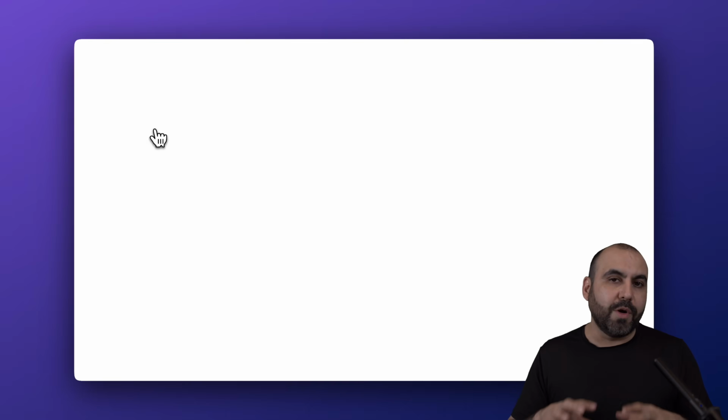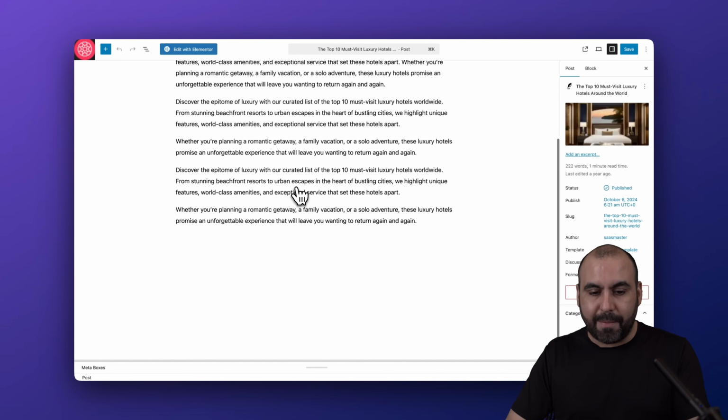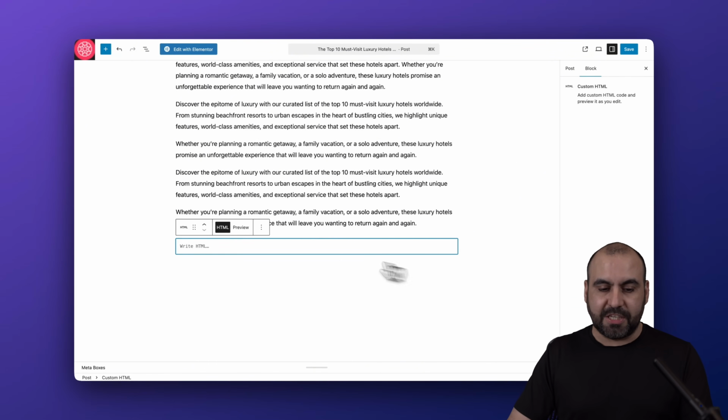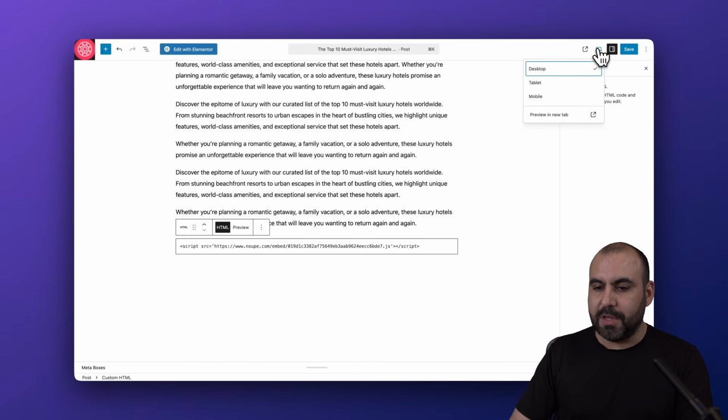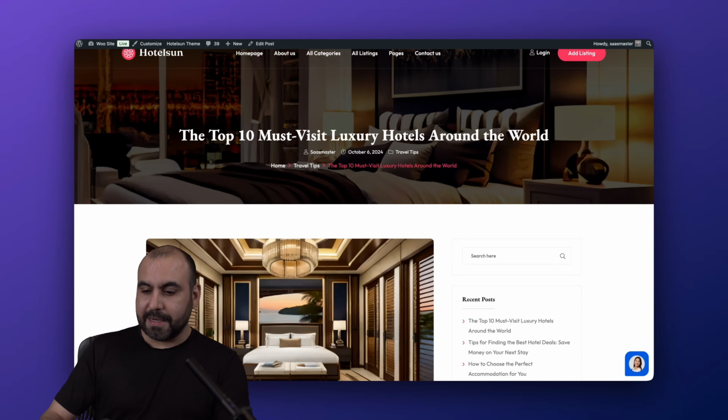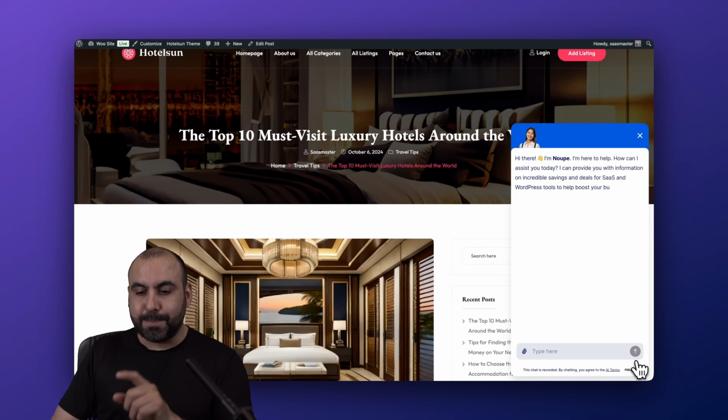And in the post, we're going to add an HTML element. So let's scroll down here, click on the plus button, and I'm going to use custom HTML. Let's go ahead and add our code here. Let's go ahead and preview this right now and see this change. And here it is. It is now embedded into this specific post.